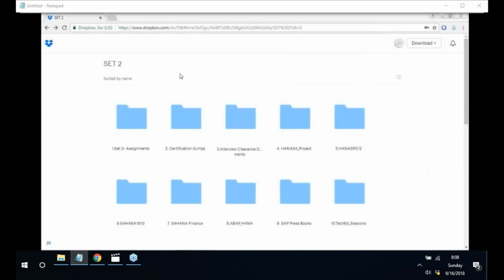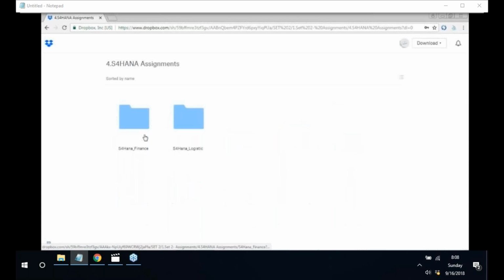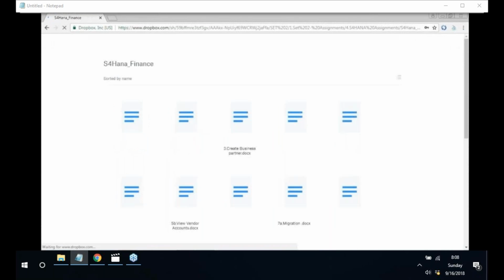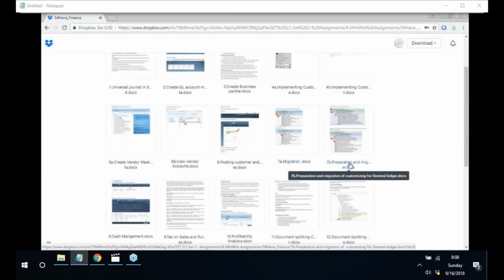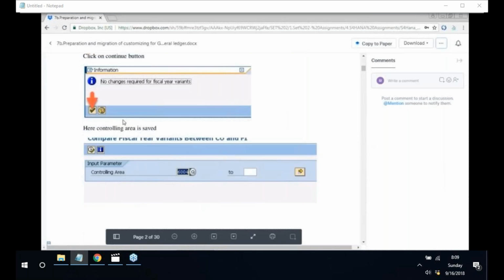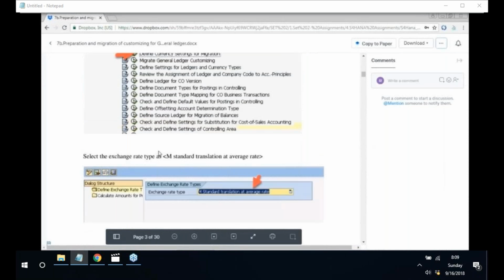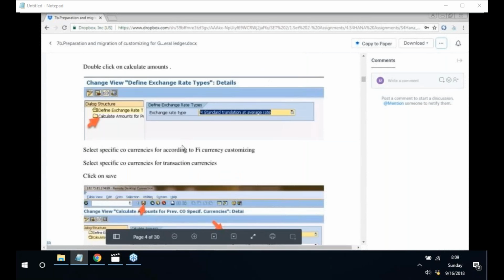If you want to see the assignments, go to the folder, go to assignments, go to S4HANA assignments, go to S4HANA finance. Here we can see preparation and migration of customizing for general ledger. Here we can see all the steps for preparation and migration of customizing for general ledger and go back.